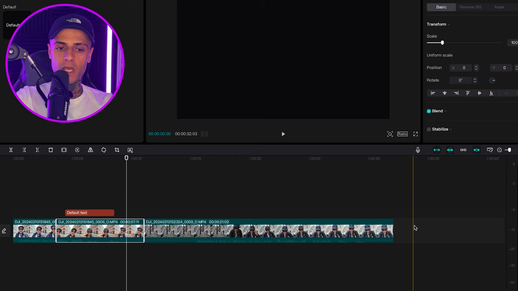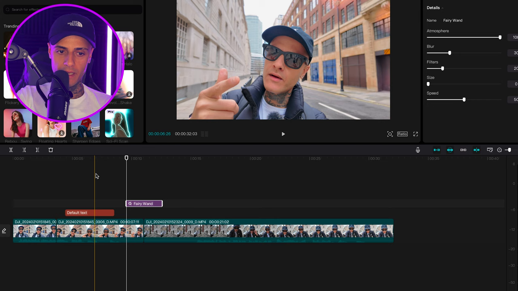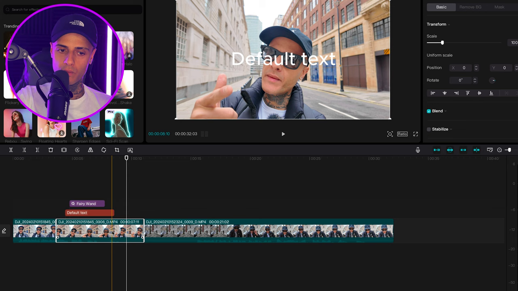So again, this will be handy to have on in certain situations, but in certain situations, it will be handy to have off if you don't want all of the layers above it to move, because it's not just the text layer. Again, if we had an effect layer above the text layer, let's do the fairy wand again, above the clip, and we turn linkage on and we select the clip. See, even the effects layer moves with it as well. So it's the layers that are above it that move with it. Yeah, so that's linkage.